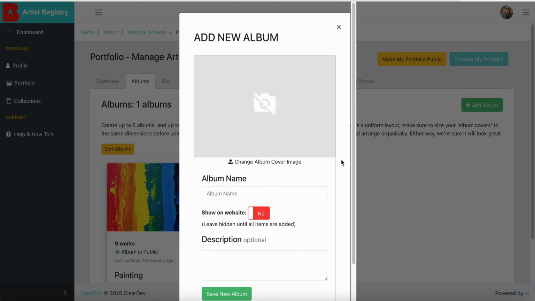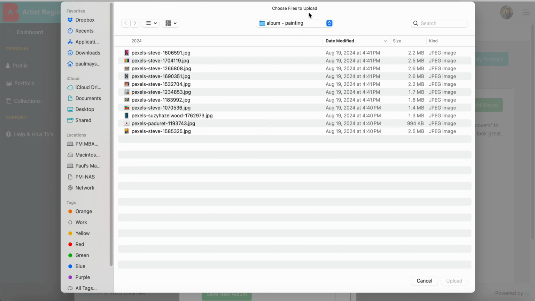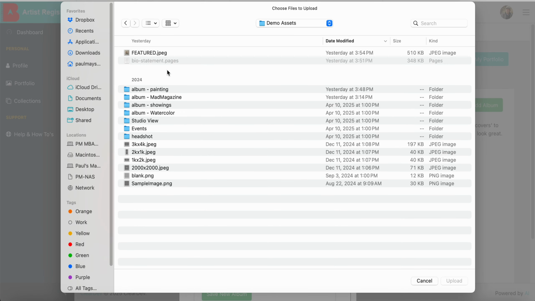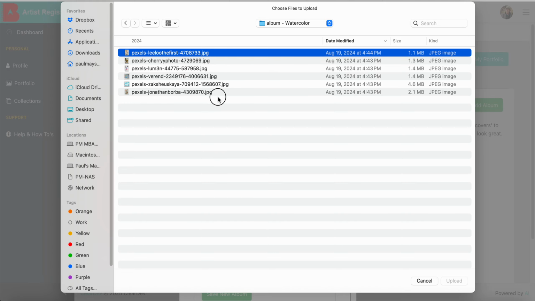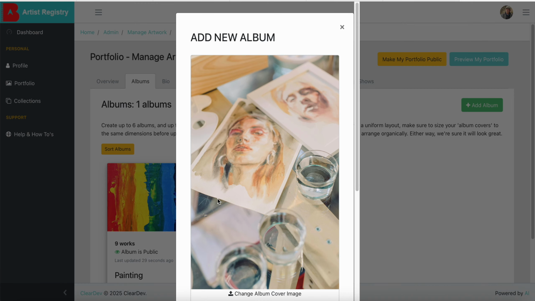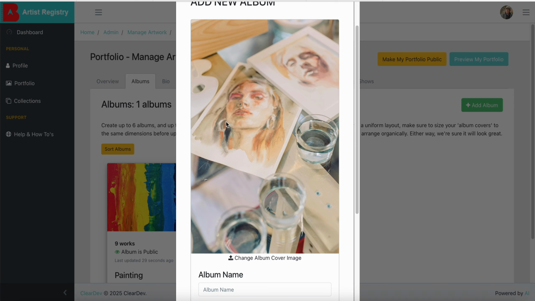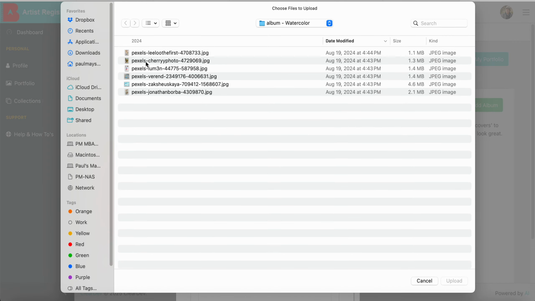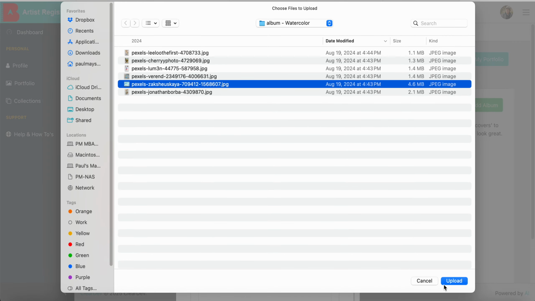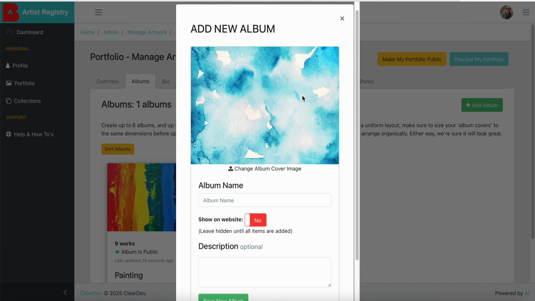Let's add another one really quick. And let's do watercolor. So grab that guy for a cover. And now I'm not nuts about this. I feel like it's a little too big, portrait. So I'm going to click it and change it to something else. That's better for me.